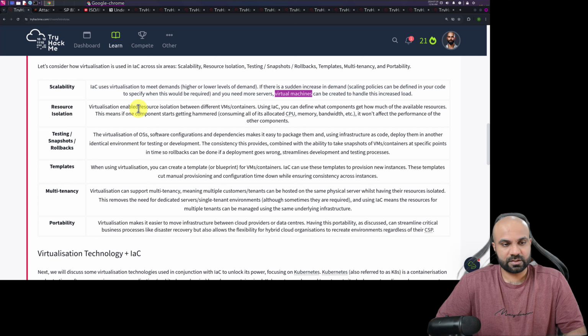Resource isolation. Virtualization enables resource isolation between different VMs and containers. Using IaC, you can define what components get how much of the available resources. This means if one component starts getting hammered, consuming all of its allocated CPU, memory, and bandwidth, it won't affect the performance of the other components. Yes, we touched on this point before in containerization: we define the resource limitations for each container or pod, and the pod or container cannot go beyond these resources.